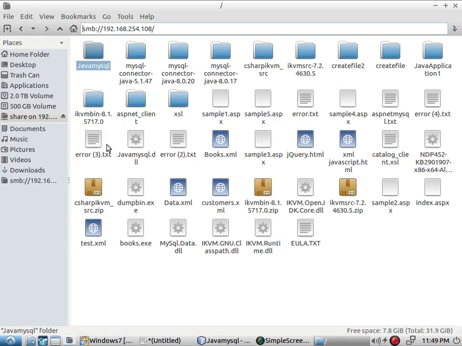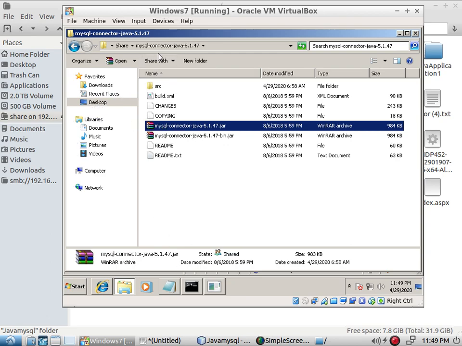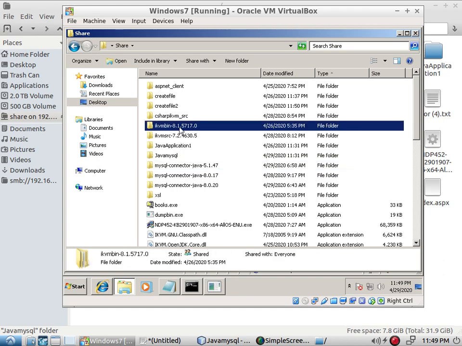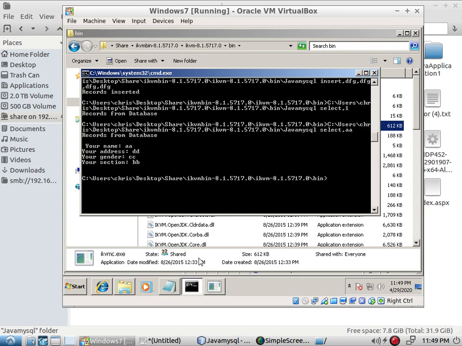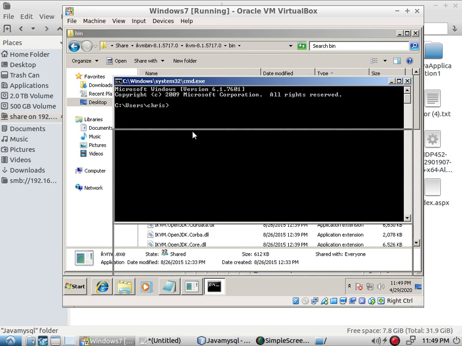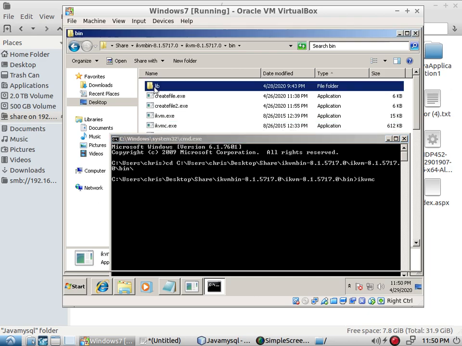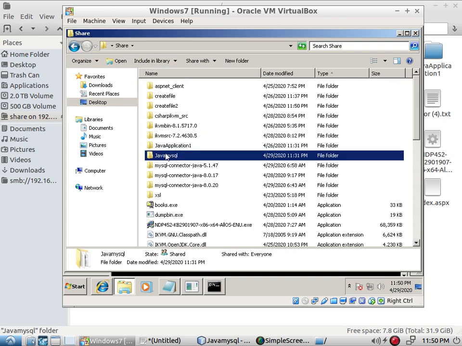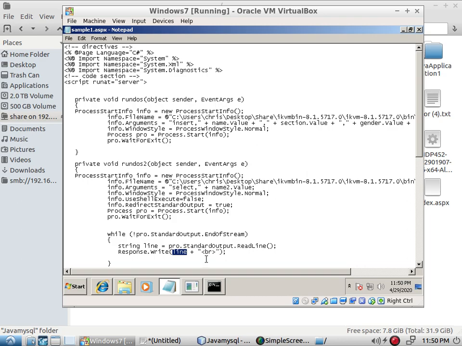So I have now here the project folder. Simply execute the IKVM 8.1 exe file, the IKVM compiler. Simply drag the file, create a folder, and change the directory. Type IKVMC, and then use the jar file of your project folder and the MySQL connector, and that's it. You can now use that exe file here in your ASP.NET.